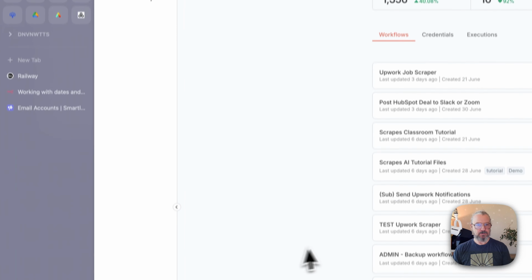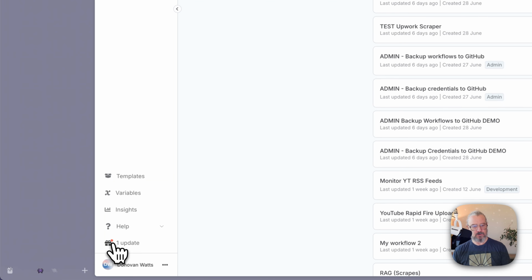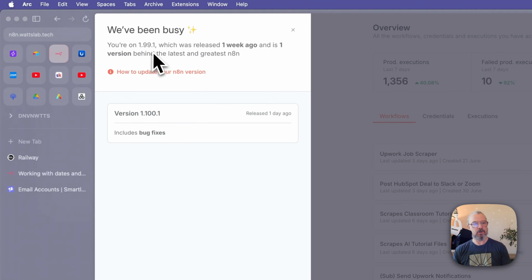I have an update on N8N. You can see down here at the bottom left, there's a little red dot. It says one update. If I click on it, it says you're on 1.99.1, 1 week ago. I'm one version behind the latest and greatest.